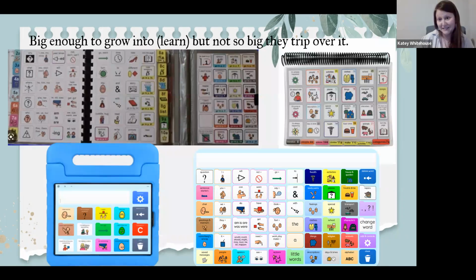Okay, and this is not to scare anybody, but the system should be big enough to grow into learning, but not too big that they trip over it. And this is honestly just to show everybody how much PODD there is. This is the PODD book, but there are also PODD communication apps that go on the iPad. PODD can go up to 48 cells, 20 cells, down to 9, down to 1. So the students can move throughout different books as needed.